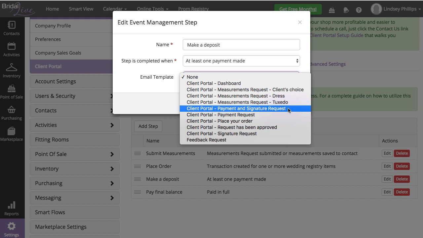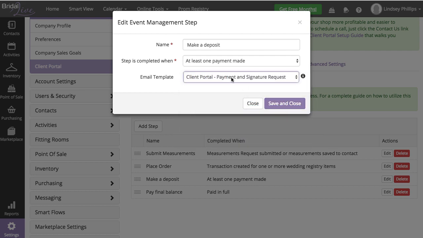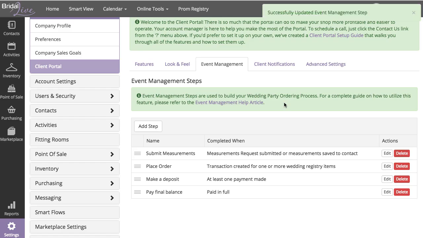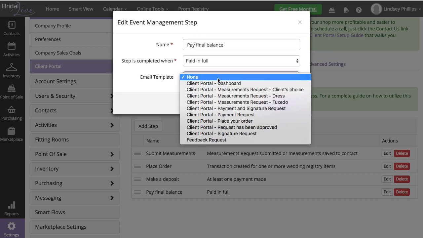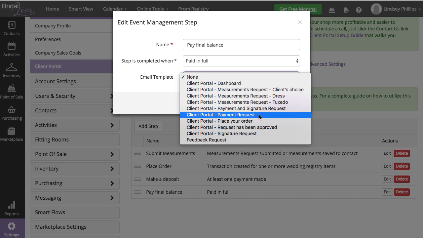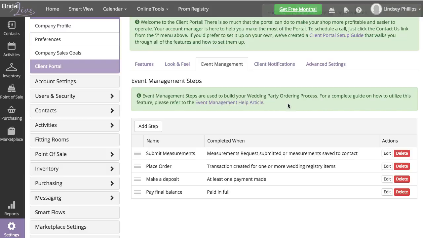If you're using the digital signature, this is definitely a great time to use that. And then our last step is pay final balance, and that is completed when that order is paid in full. So let's go ahead and add, I'm just going to add the payment request on this one because I've already made her sign my sales agreement on that initial deposit. So I'm going to save and close here.